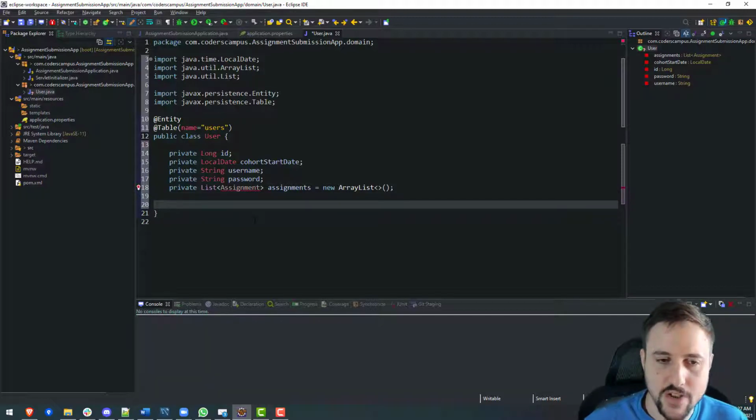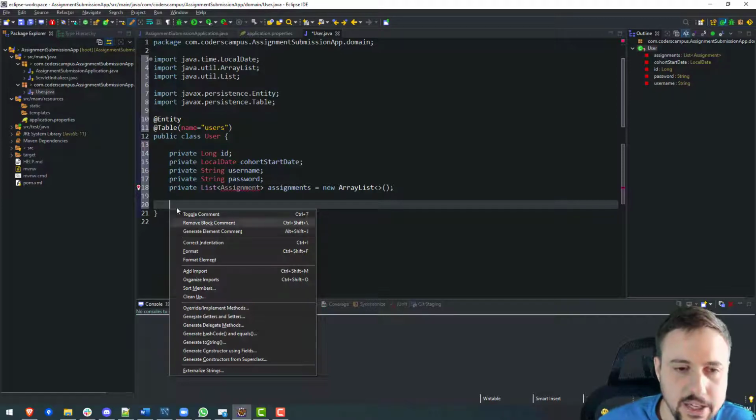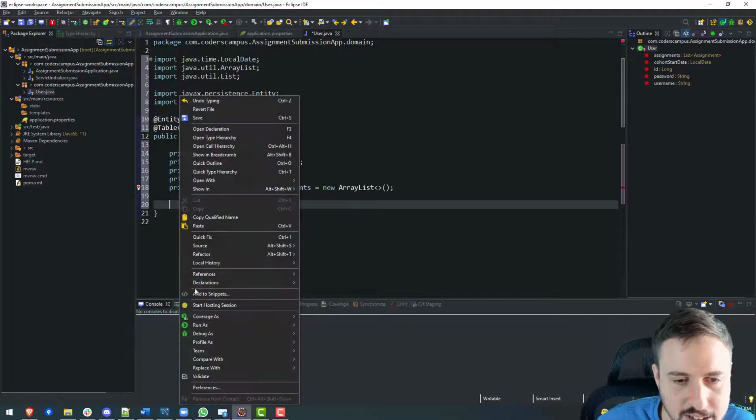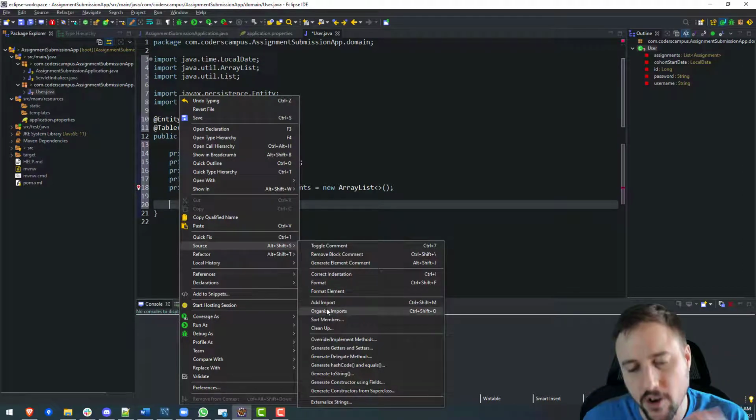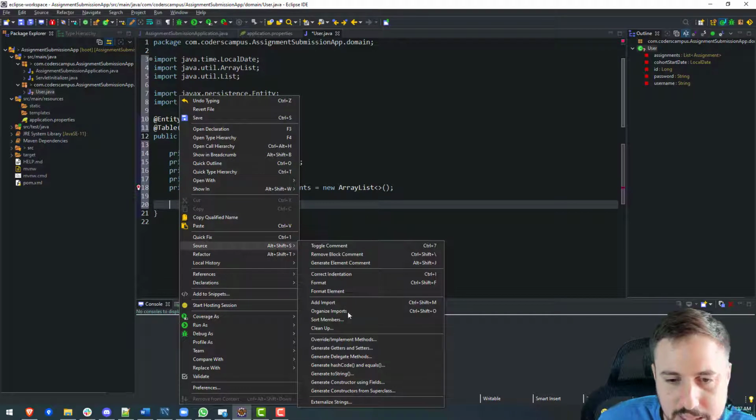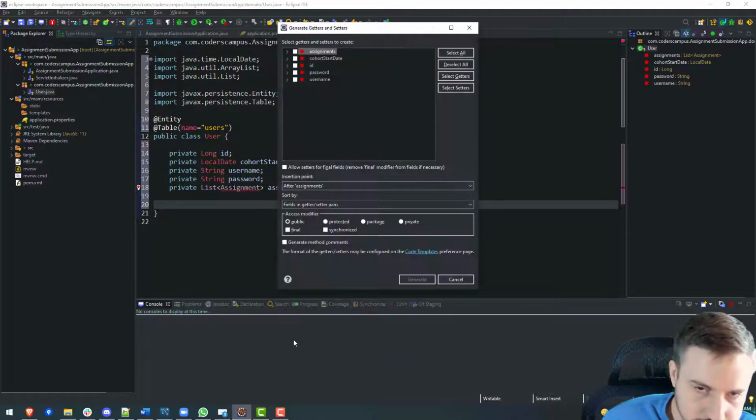I use Alt-Shift-S, which brings up this menu. You can also get at this menu by right-clicking and going to Source. It could be different if you're on a Mac, but I wanted to show you how to get there too. And then you say Generate Getters and Setters.